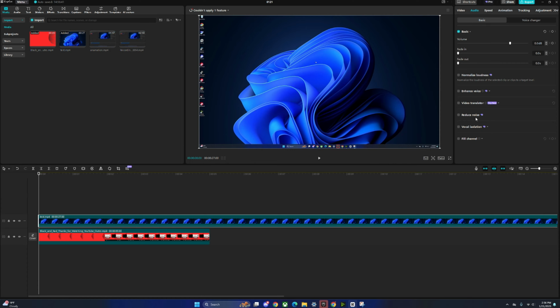Now for this one right here, where it says reduce noise, you're gonna have to turn this on. This is basically turning off all the unnecessary noises you have in the background. For example, like all those fan sounds, your PC sounds, or somebody talking in the background. It's gonna turn that off. So just turn on reduce noise and normalize loudness.